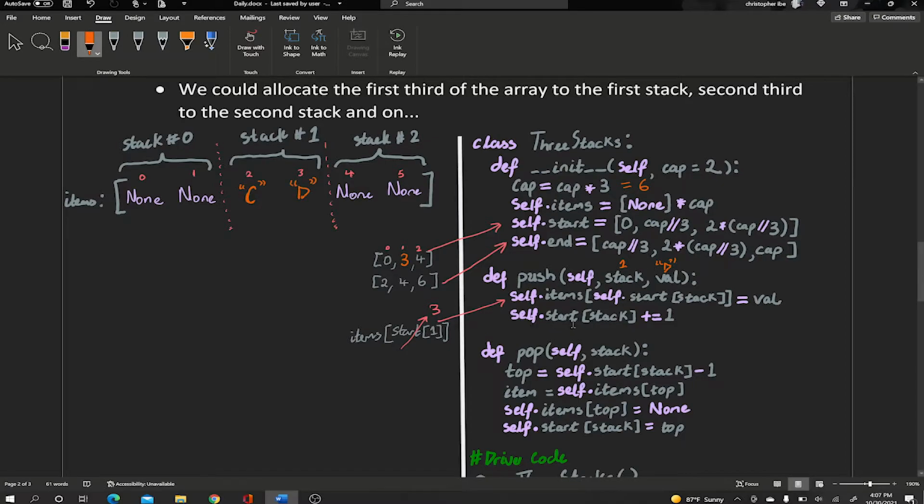So then we're also going to go back to start of stack. Again, keep in mind stack is 1. Our start array is this array right here, index 1, which is stack. It happens to be 3. We want to increment it so it becomes 4.